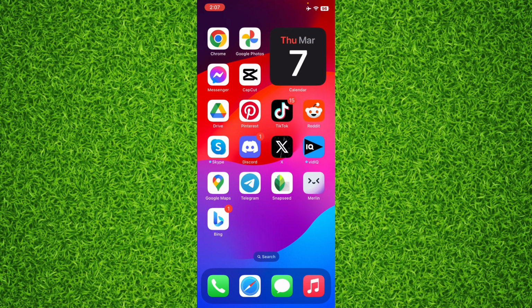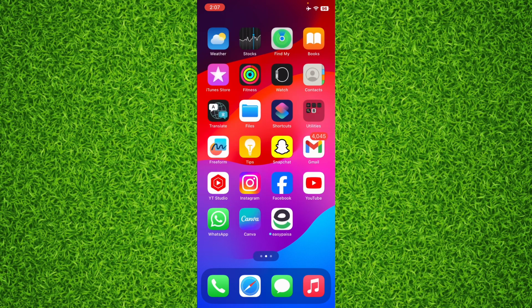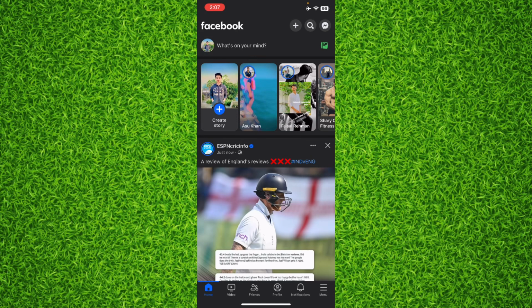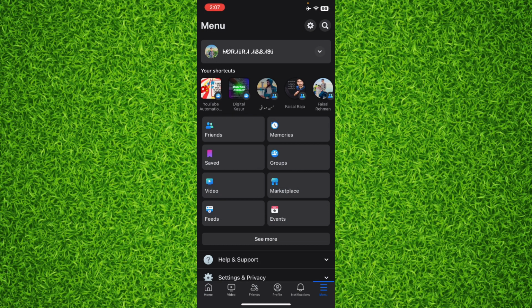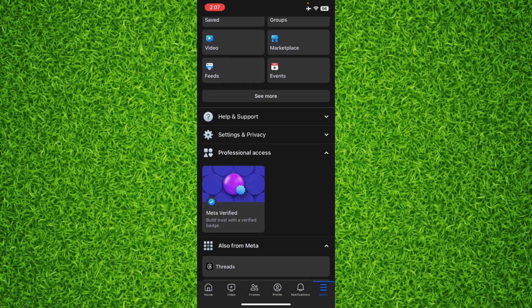I'm on my iPhone. You can follow the exact same steps if you are on an Android or a computer as well. So first of all, open up the Facebook application and then tap on the three lines on the bottom right. Now once you're on this page, you'll have to scroll down a bit and tap on settings and privacy.